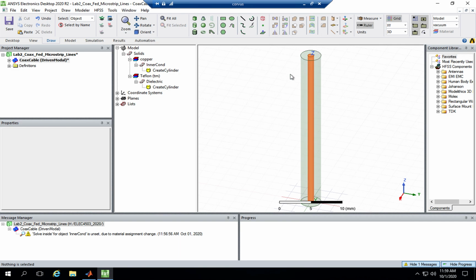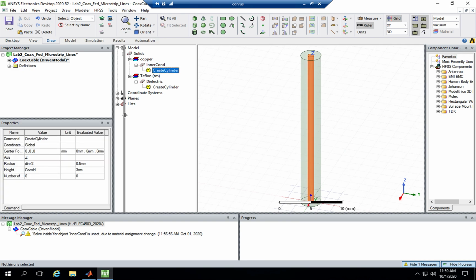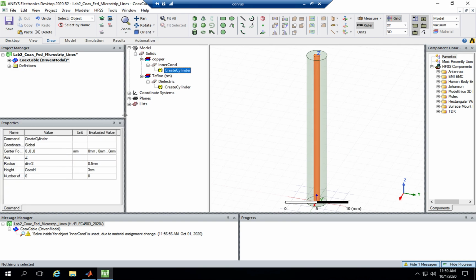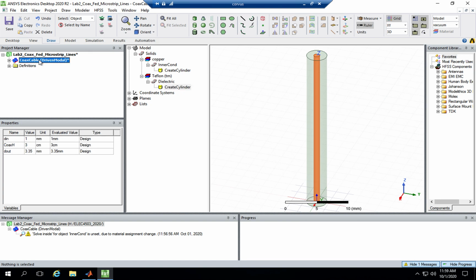And there you go. So we have the dielectric filling, we have the inner conductor, and in case you missed it, these are the properties for the dimension, for the inner conductor, and for the dielectric, and the variables are under the design, and you can see them here.